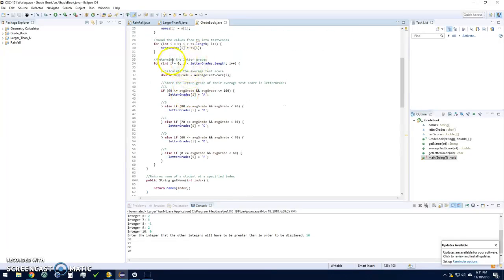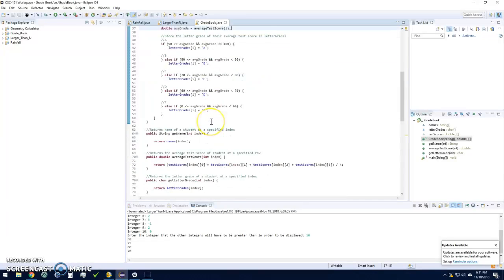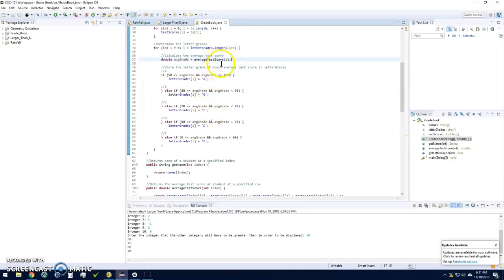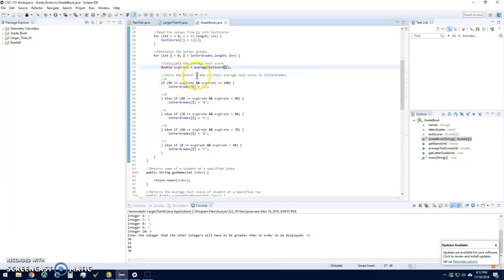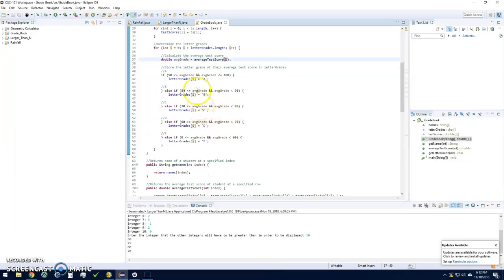And now we calculate the letter grades, so we calculate the average grade by calling the average test score method on this index here, i. And then what we do is we check it against all the criteria for an A, B, C, D, or F. Well, we don't return that, but we set the letter grade for that student equal to whatever its grade is according to these criteria.